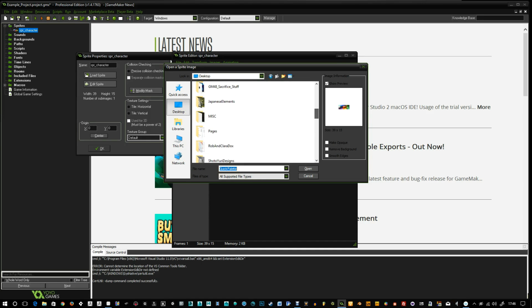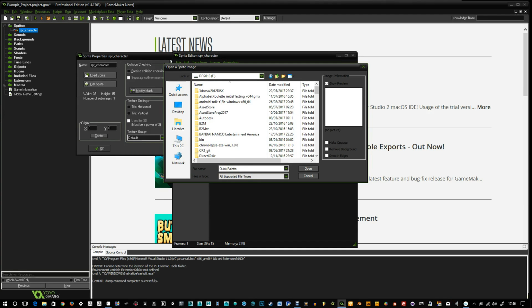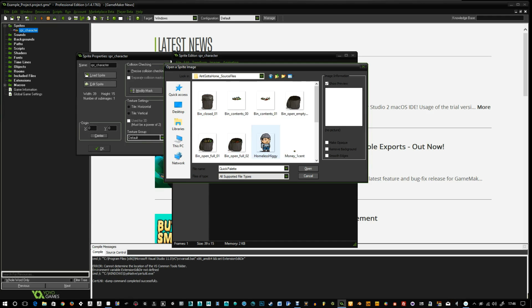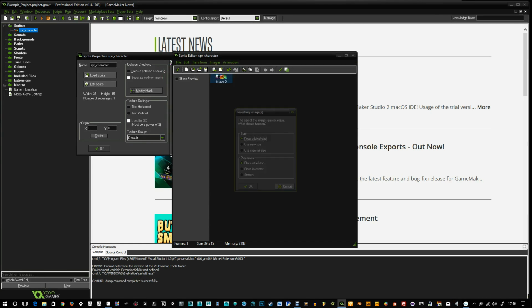Oh my god, right, I had no idea where I've put this, so that must be this PC. Gamemaker projects, and homeless Higgy source files. Homeless Higgy, there he is. It asked me, do I want to keep the original size, and it's going to squeeze it in here. Use the new size and I'll place it in center. And there we go. So I can keep both images however I want to use them.